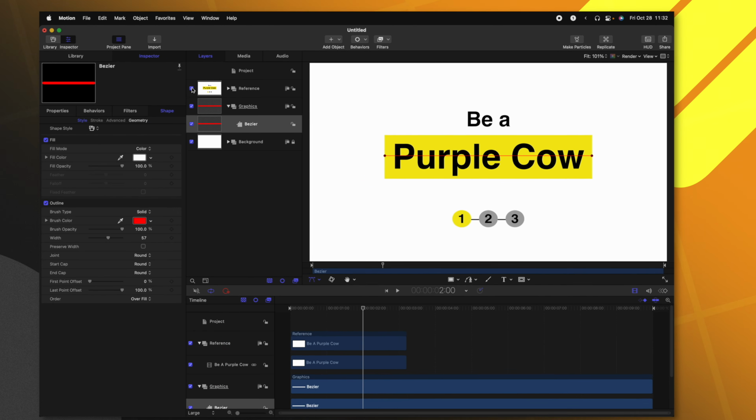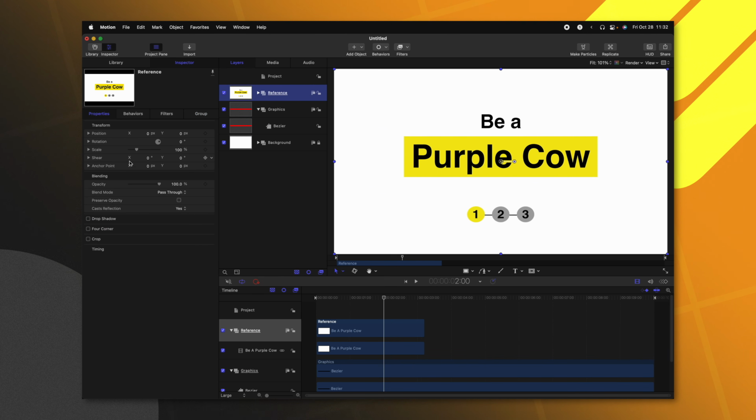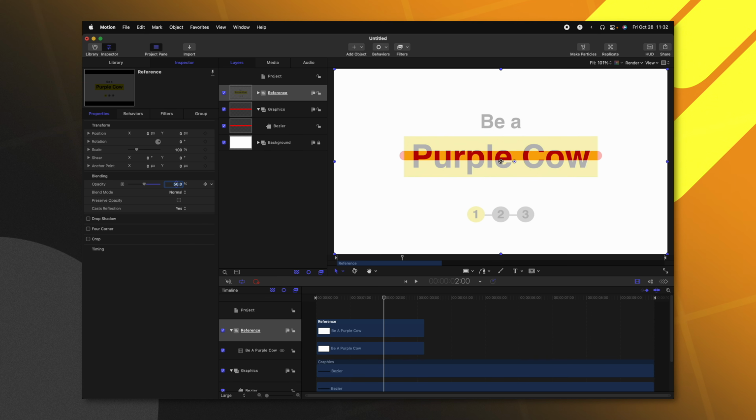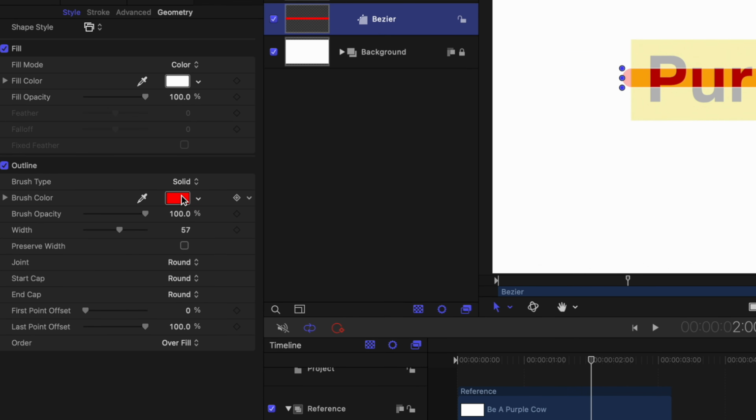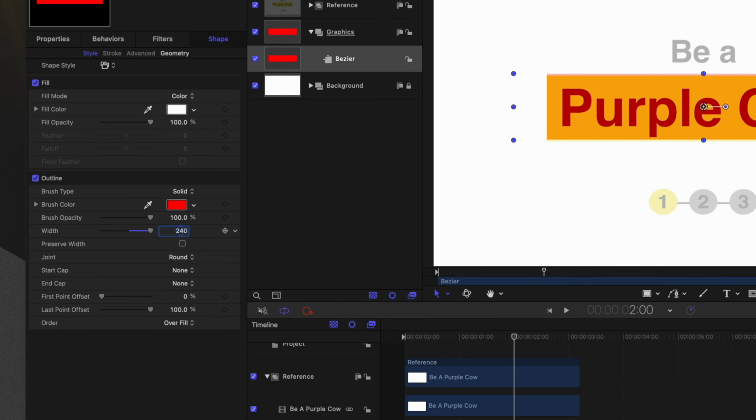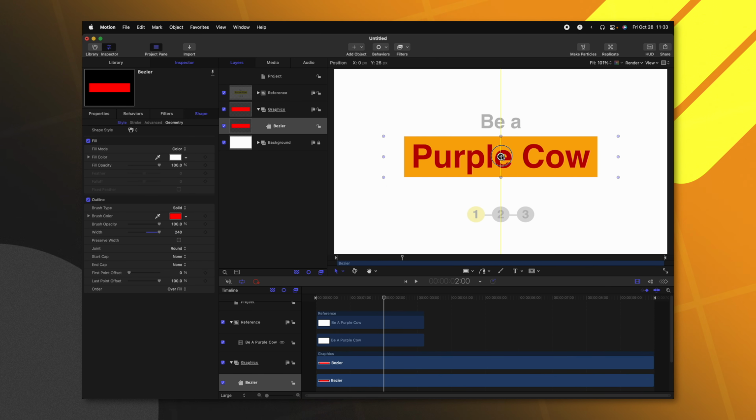From there, I can go ahead and select our reference. We'll go to the properties and we'll set the opacity to 50% just so we can see what's happening underneath it. In our Bezier group, we'll go back to the shape settings. We're going to find the start cap and set that to none. And we'll also find the end cap and set that to none. Now, I happen to know that 240 is about the number we are going for, so I'm just going to set that exactly like so.